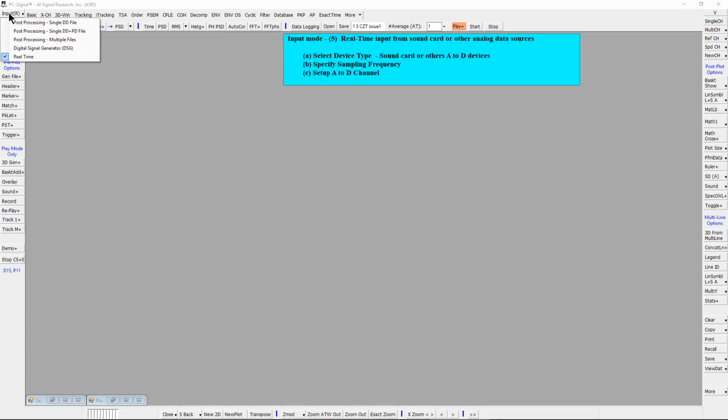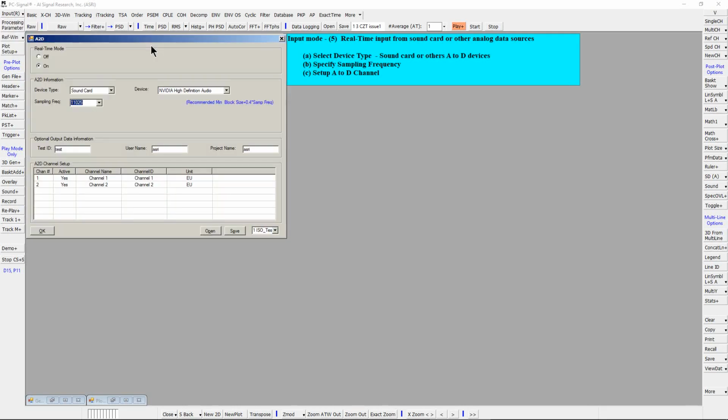The next input mode is real-time from sound card or other analog data sources. After selecting real-time as input, its menu will pop up as shown here. First, turn on A to D.